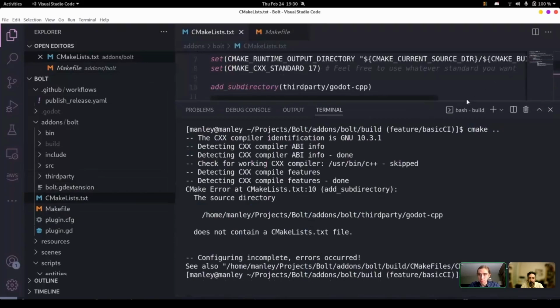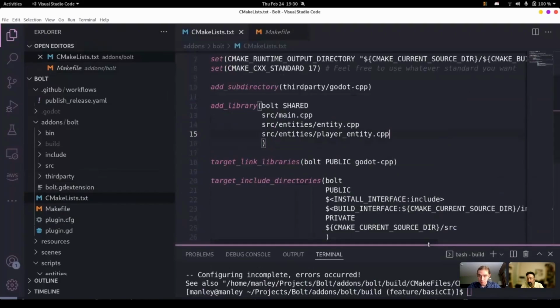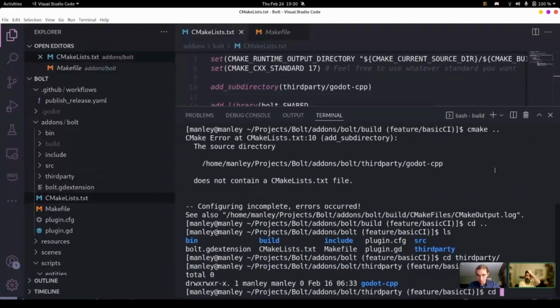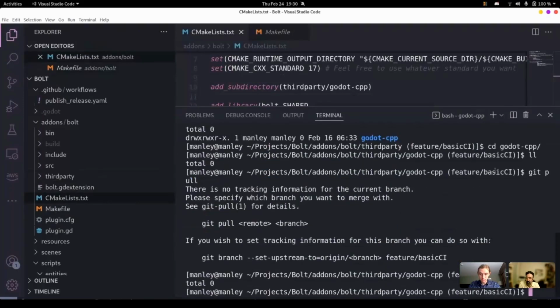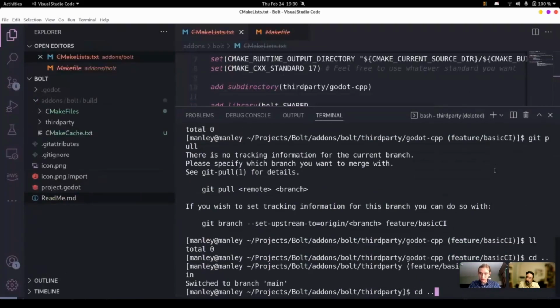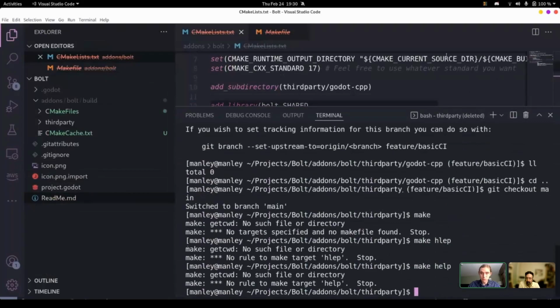sources. Did I break something? I probably broke something. I literally just compiled this a second ago. Third party does not contain this. It says it should contain the CMake list. It's empty here for some reason. Am I on the wrong branch? Nope.